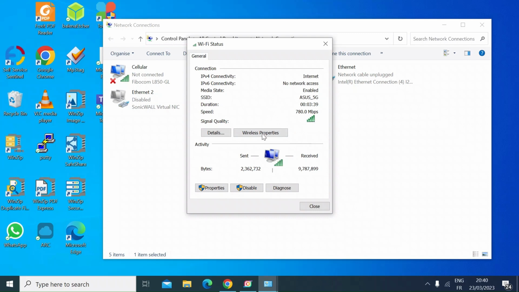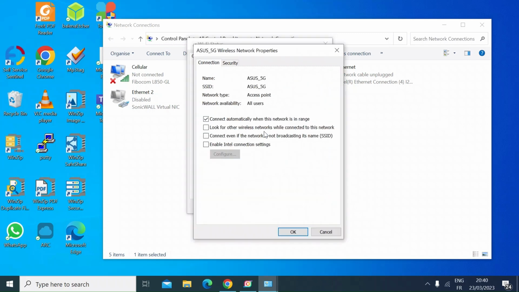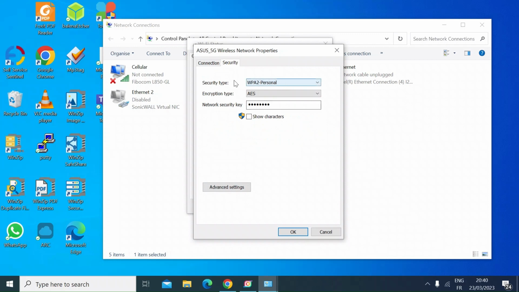Once you've got that open and everything looks correct, go to wireless properties and left click, and then at the top there's a second tab named security. Left click on that one. Again, this shows you security type, encryption type, and your network security key. That's your password. If you want to see that, there's a checkbox here to say show characters. So if you left click in this box, that will reveal your password. I'm not going to do that because I don't want you to see mine, but it's as easy as that.